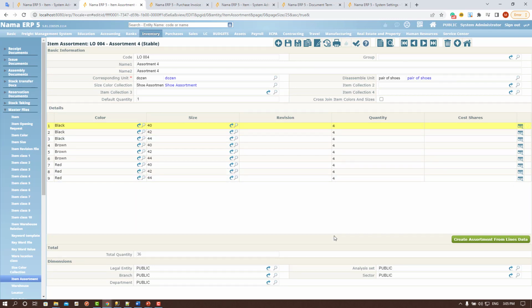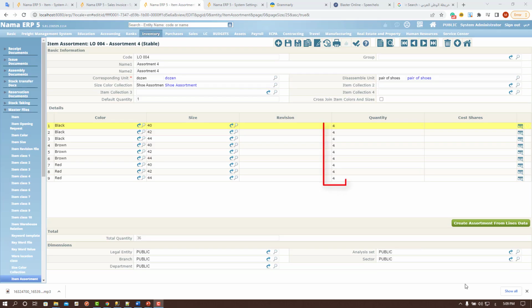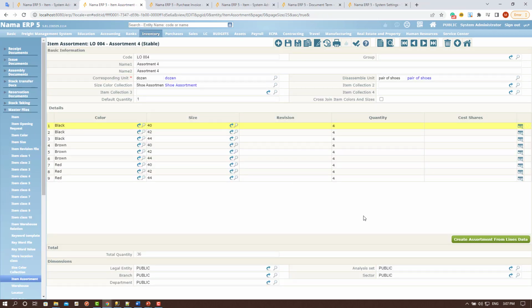Enter the item and then the assortment code to use this assortment in a purchase invoice. Enter here the quantity of assortments. If you insert 1 in this field, the system will understand that the quantity of each pair of shoes is 4. This value will be distributed to all these types. Each pair of shoes will take the same cost.